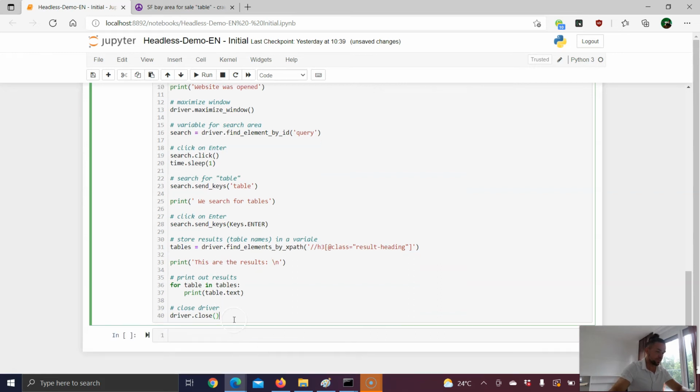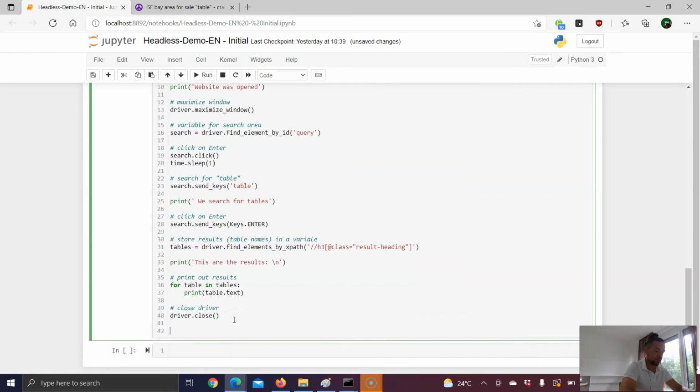And finally, after we close the driver, I want this statement to be printed out. So it's \n for the new line, and then website was closed.